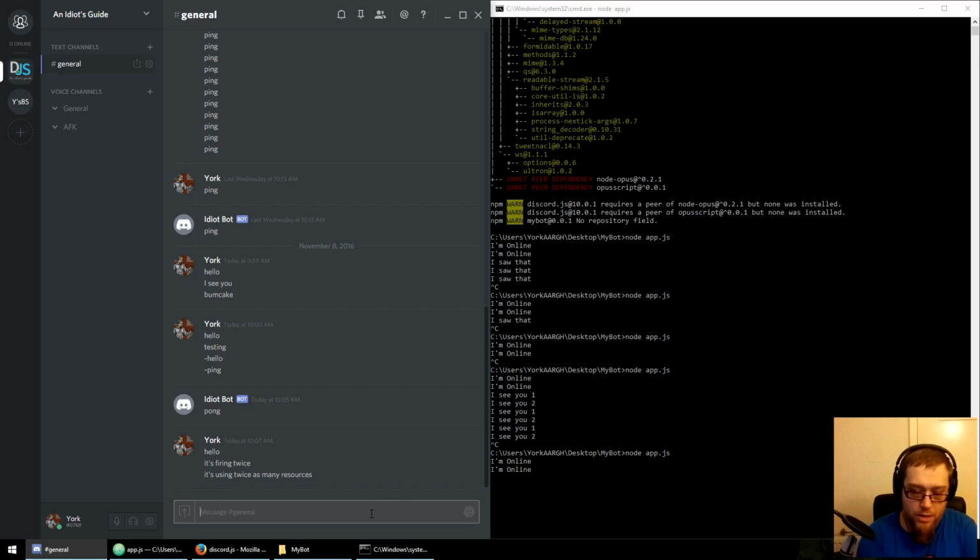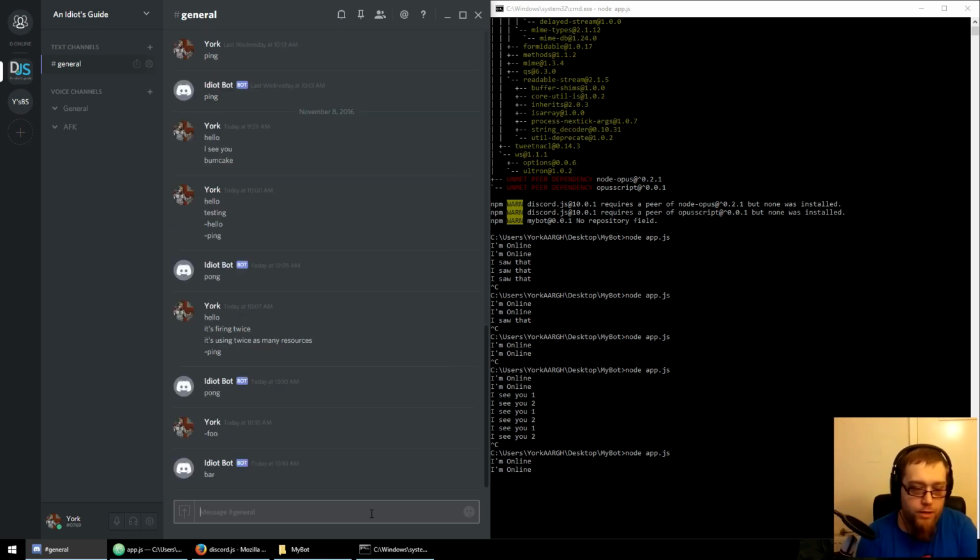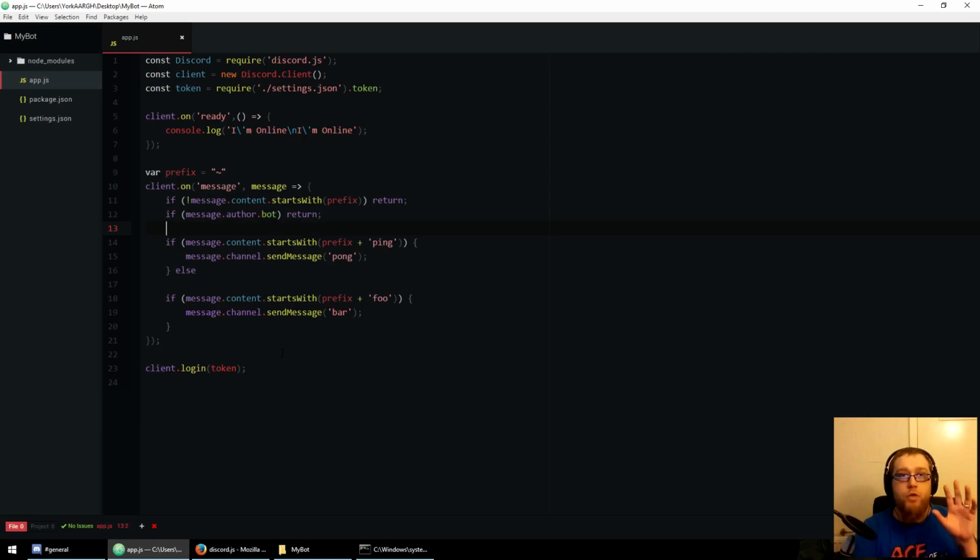Okay. So if I were to do ping, that's command number 1. Now if I were to do foo, it would respond with bar. That's command 2. Later on in the series, we probably will get into what's known as command handlers. But for a basic bot, I'd say between 1 and 10 commands, if else statements are okay.